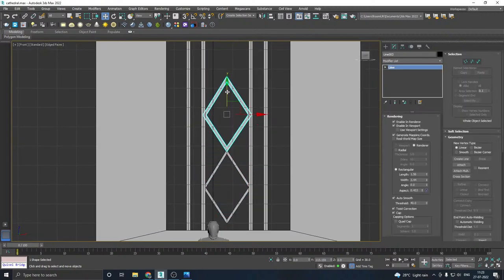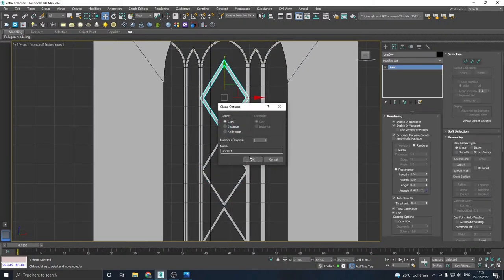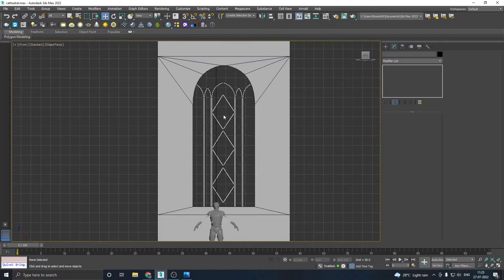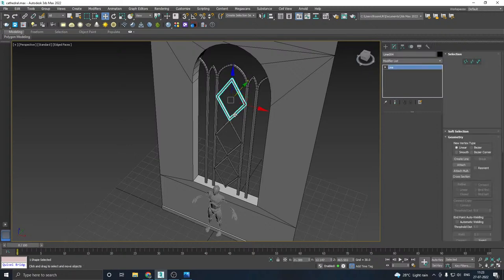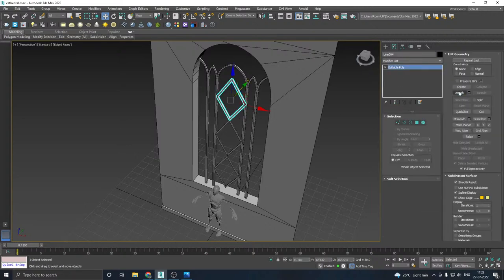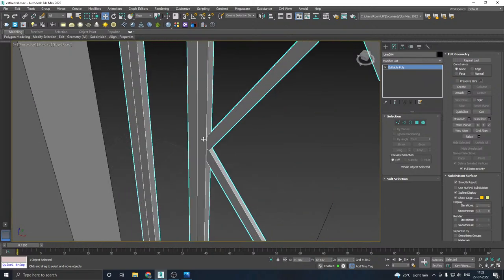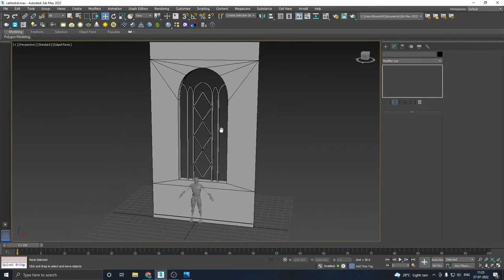Okay, now I'm gonna duplicate this. Okay, so that's it for the window. I'm gonna attach all these together. Convert editable poly first, then attach it. So we'll have this window.